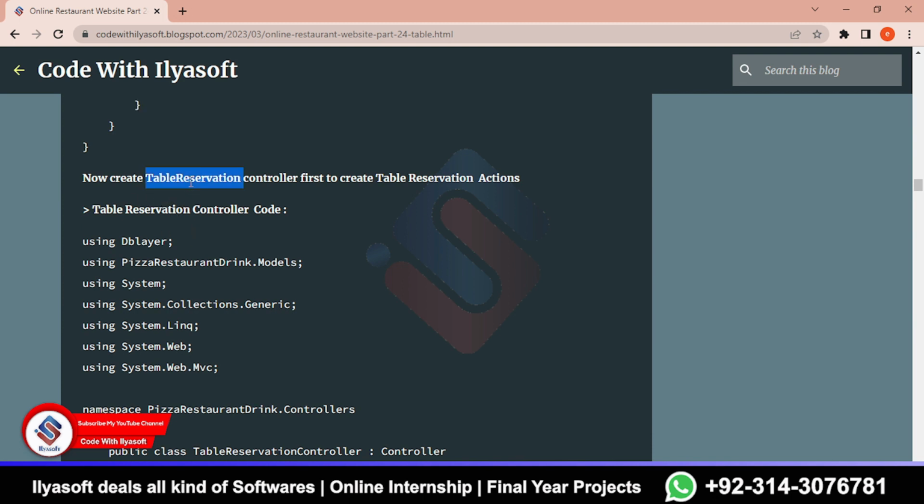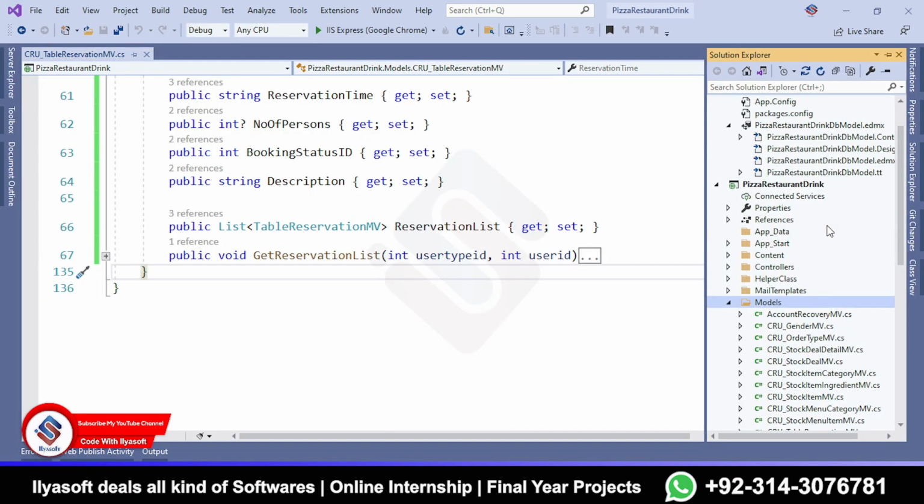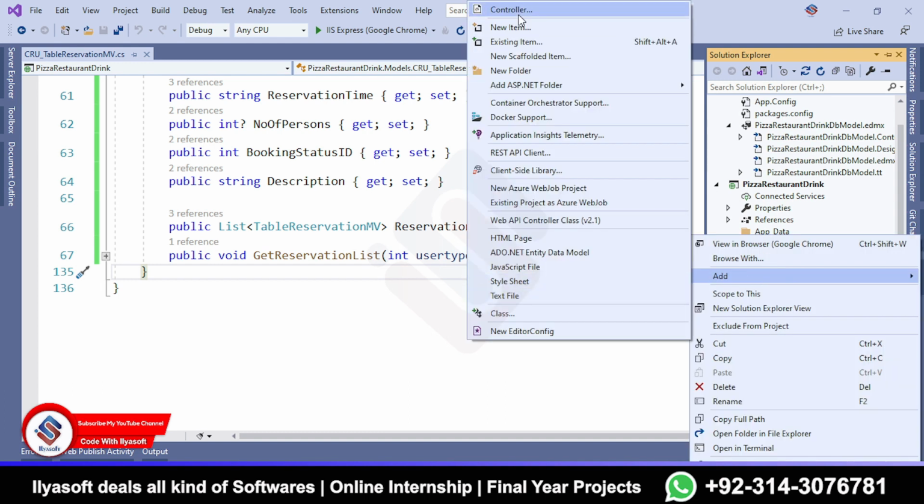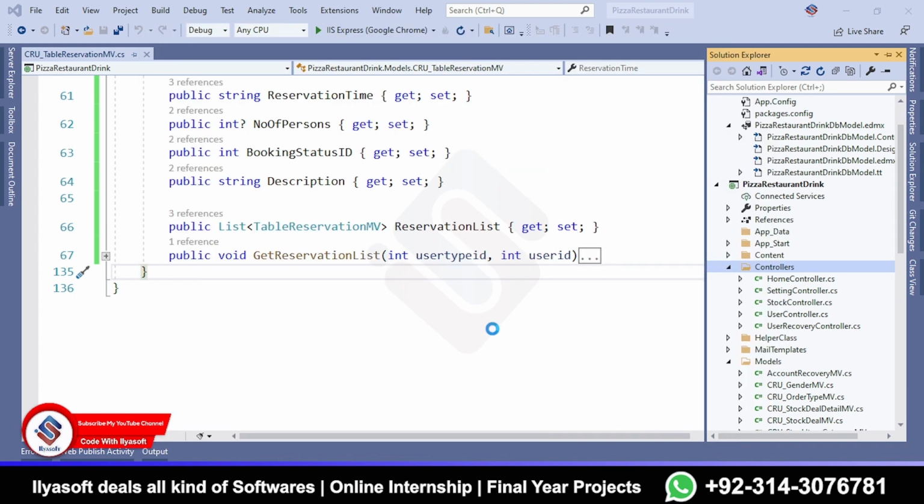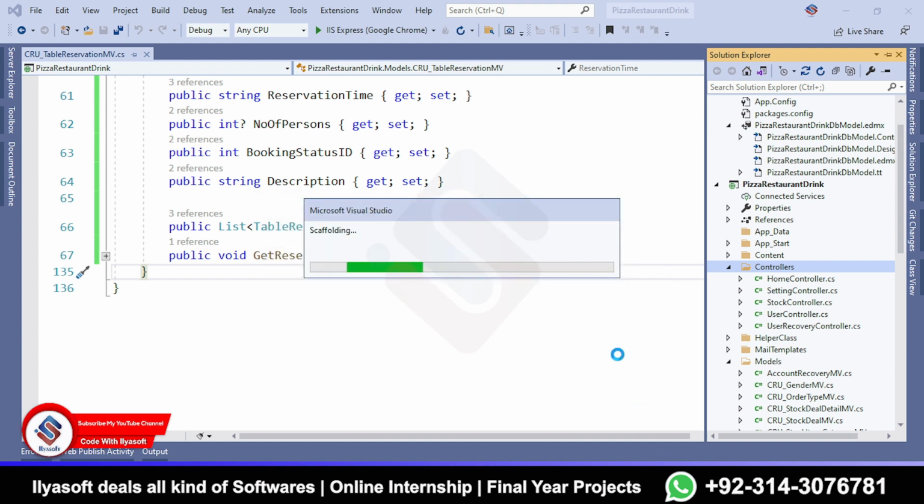So I'm going to create this table reservation controller inside the controller folder. So now go to the controller folder, right click here and add the new controller. Now I'm going to add, and now that's it, and then add. So now the controller is going to be created.